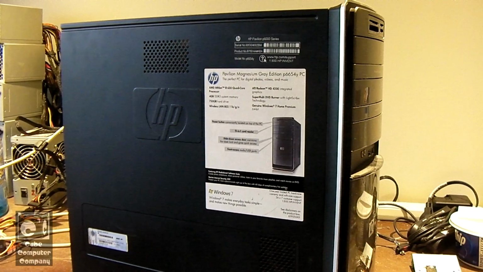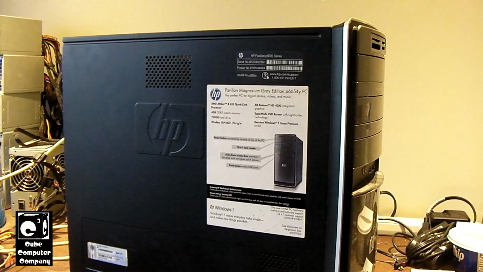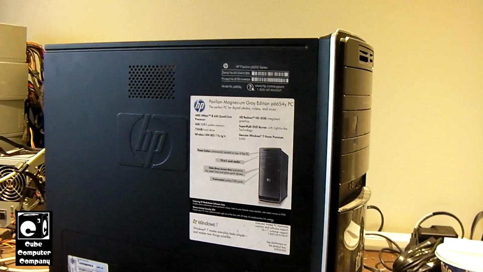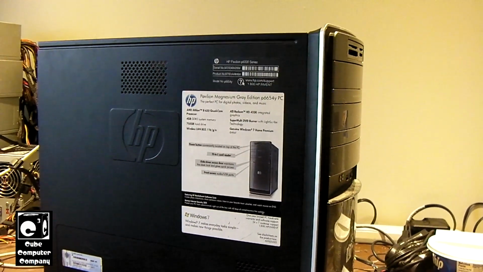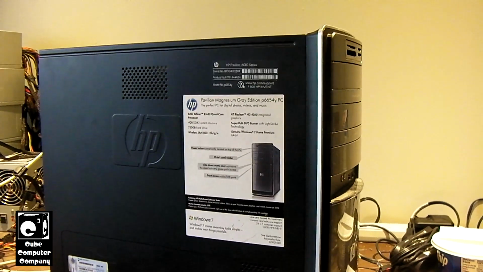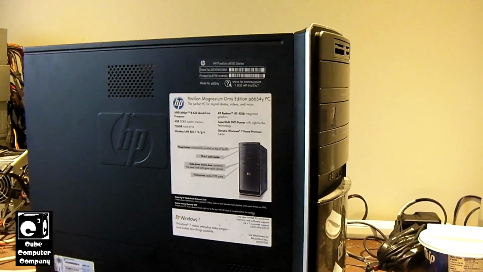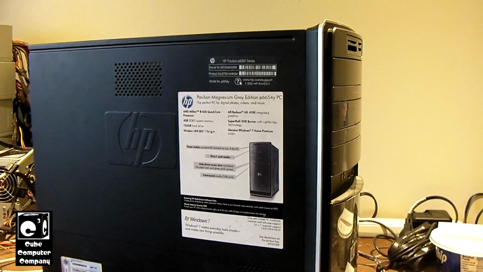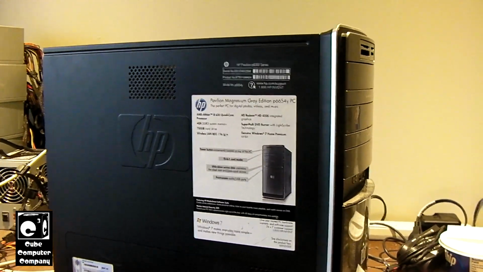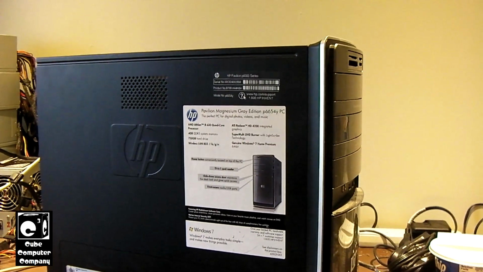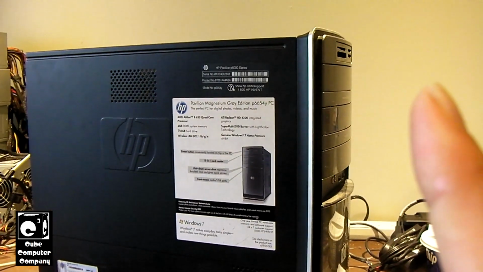Hey everybody, here we have this HP Pavilion system in for service. It's a Pavilion Magnesium Gray Edition P6654Y system from 2010. This computer definitely goes back many years with me. It's actually one of my neighbor's computers. I actually got to unbox and set this machine up back in either 2010 or 2011. I actually had the video up on YouTube, so feel free to have a look.